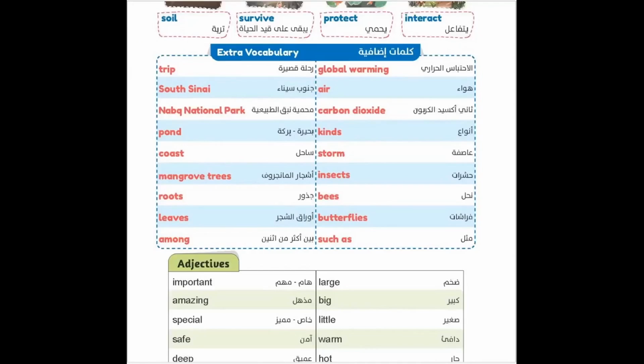Pond. Coast. Mangrove trees. Roots. Leaves. Among. Global warming.